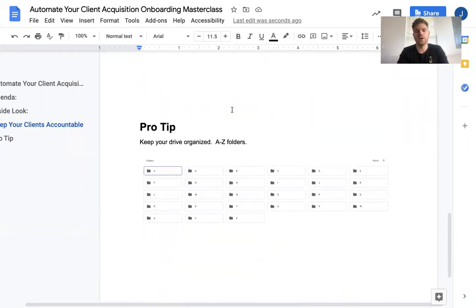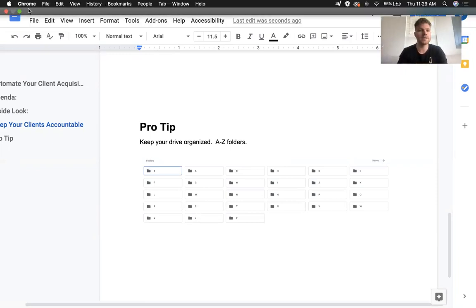And then also a little pro tip for you is keep your drive organized. So many times, as you guys know, we do a lot of coaching. We help a lot of agency owners scale. And one of the things I've seen with so many people as they start scaling and bringing on team members is their stuff is all over the place. Stay organized, guys. I'll show you an example.